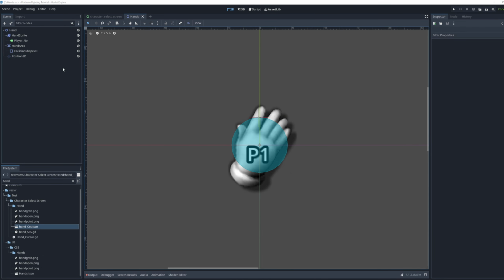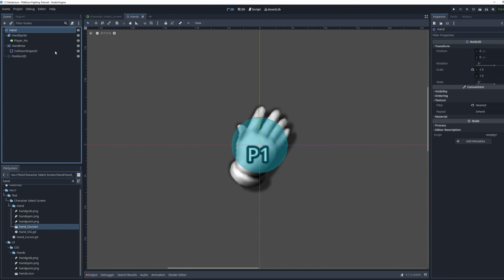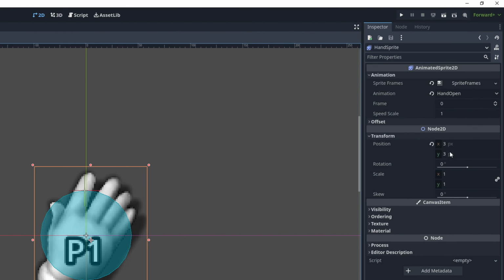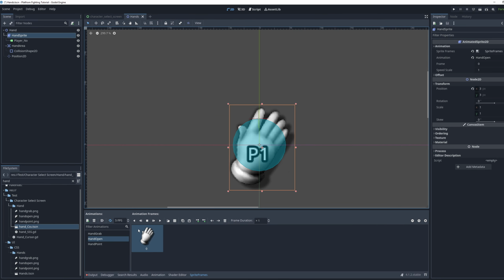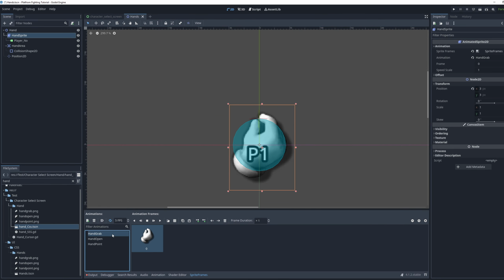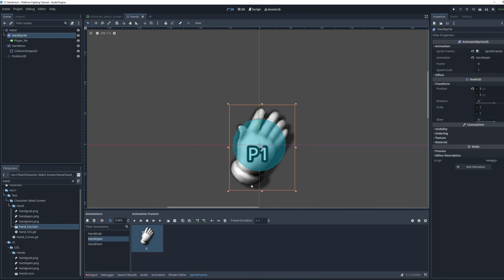Alright, so here are the properties for each of the nodes. For the hand, you want to make sure you have the right scale. For the hand sprite, you want to check that you have the right position, just to make sure everything is in the center. Also for the hand sprite, we're going to incorporate 3 different sprites: hand grab, hand open, hand point, and these images for the hands are going to be provided for you in the description down below. You also want to make sure that the current animation is hand open. That will be the default position of the hand.